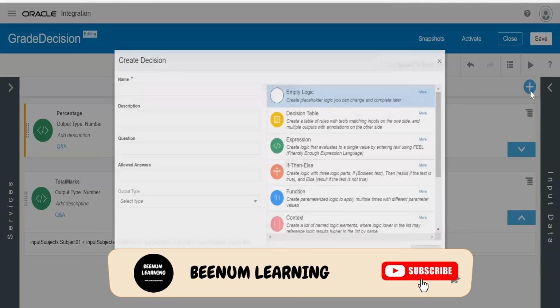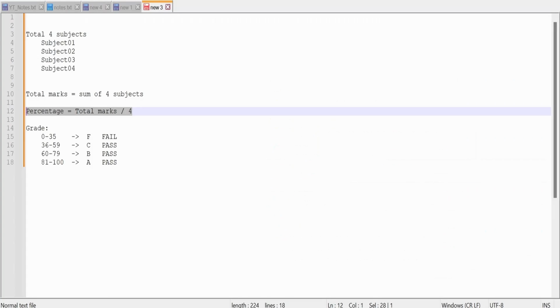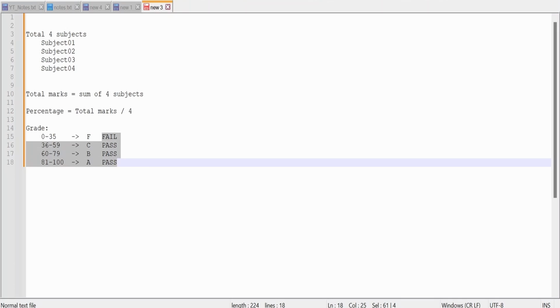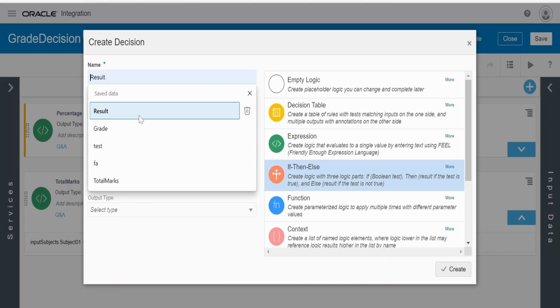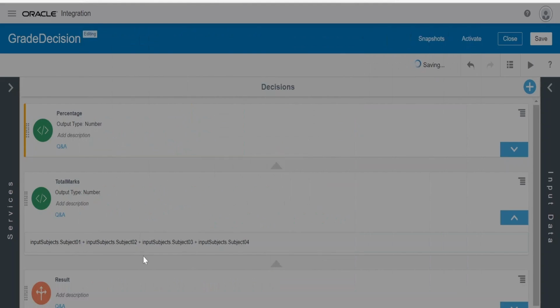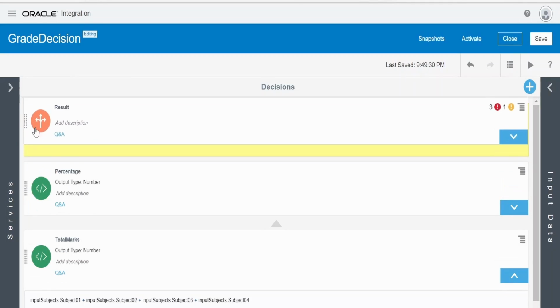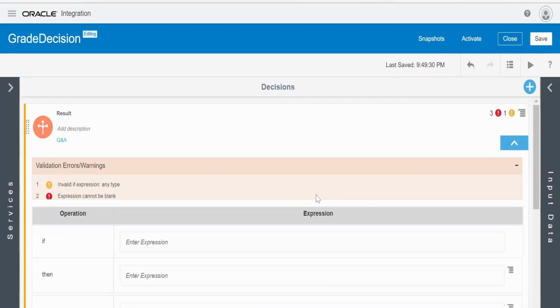Done. We need to add one more decision over here, that is if then else, so that we can calculate the result, that is fail or pass. So this we are going to consider with the help of an if then else decision. I am going to name this as result over here, and the output type will be text, either pass or fail. Click on create. Let me drag this and drop it above percentage. Click on save. Just expand this.